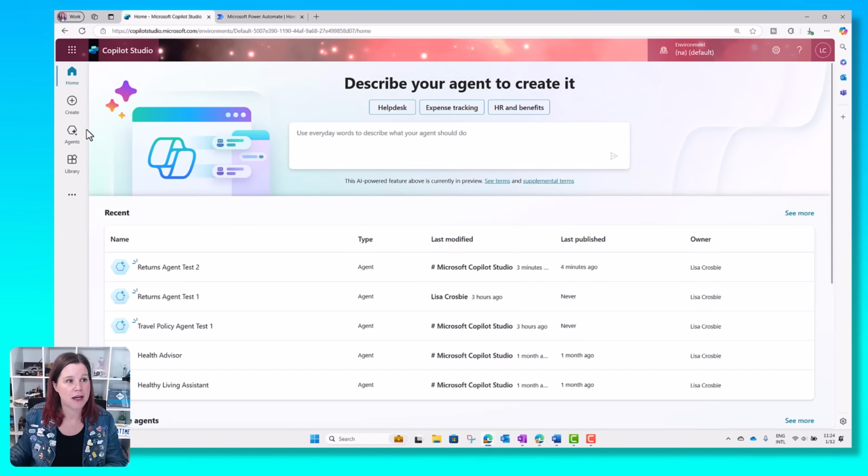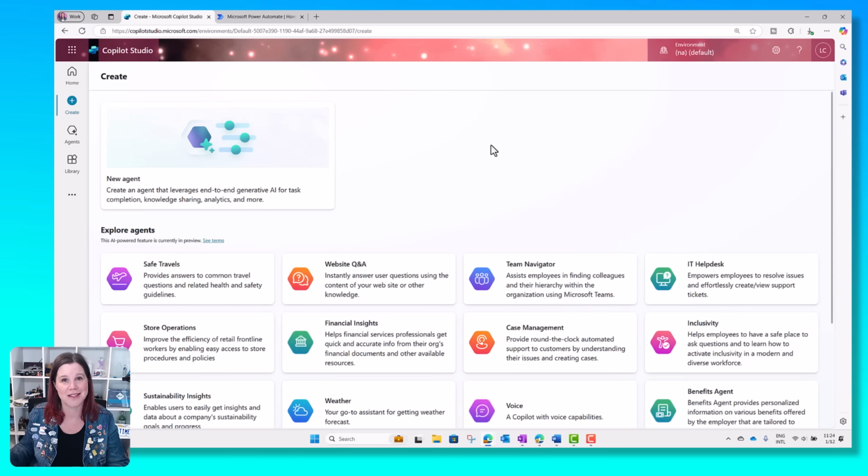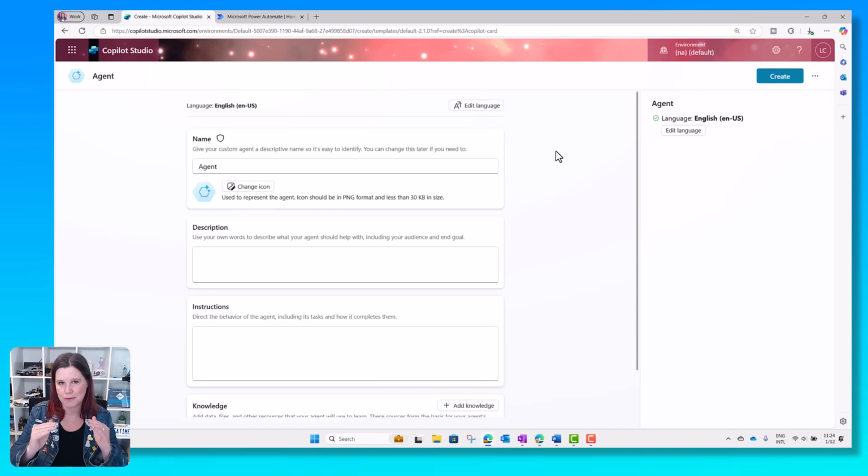So I'm starting here. I'm going to come along into my create box first, and I'm going to go through the pieces one by one so that you understand what we're doing here. I'm going to create a new agent, and you can actually describe in natural language what you want it to do, but I'm going to just click skip to configure because I just want to work through the pieces in a more methodical way.